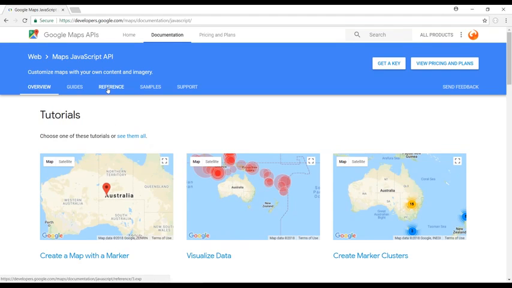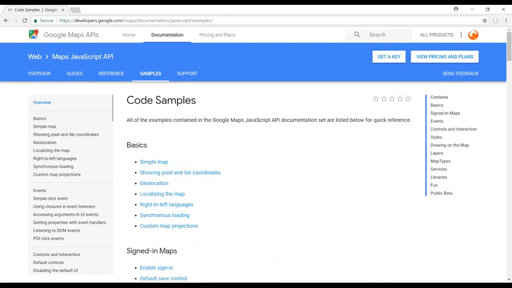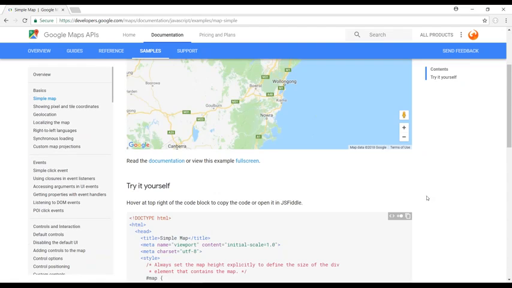You can directly go to references and samples to have a look at how this library works, and what classes it offers, just the way the SAP UI5 framework offers you sap.m.Button. Similarly, this also offers you classes to be able to work with maps. So maybe I'll say simple map. The very first thing is you need to refer the library. Okay, how do you refer the library?